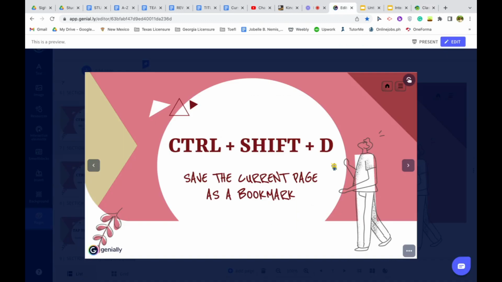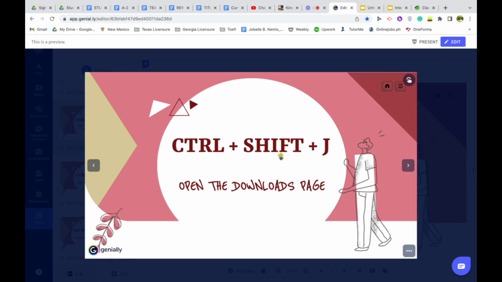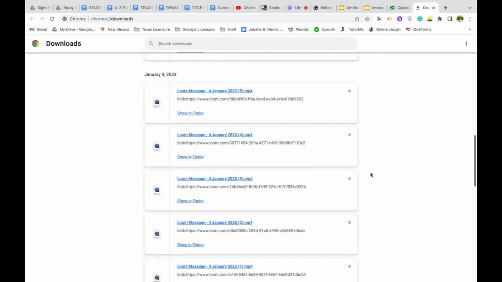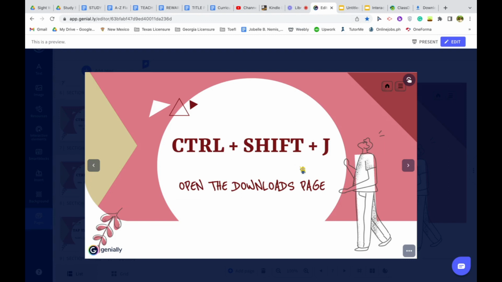Class Dojo. Next, and last but not the least, is, no, this is the second to the last: Control Shift J. It opens your downloads page, because sometimes us teachers, we keep on downloading things and we forget where we have put them or have saved them. So where do you find those things that you downloaded? You can just click Control Shift J and it will open your downloads page. Now you can see here everything that you've downloaded since you last cleared your browser. Okay, that's Control Shift J.